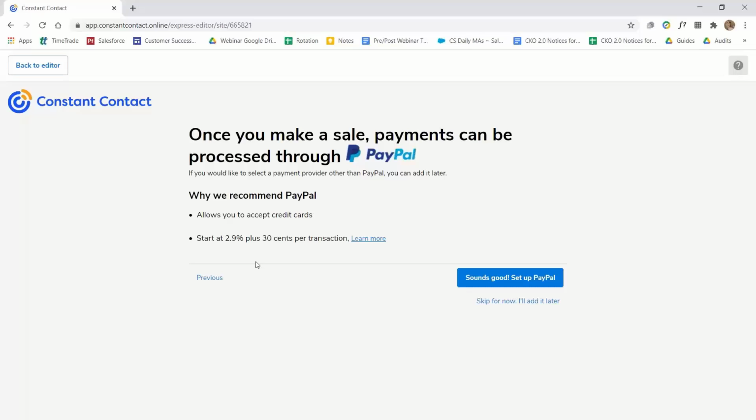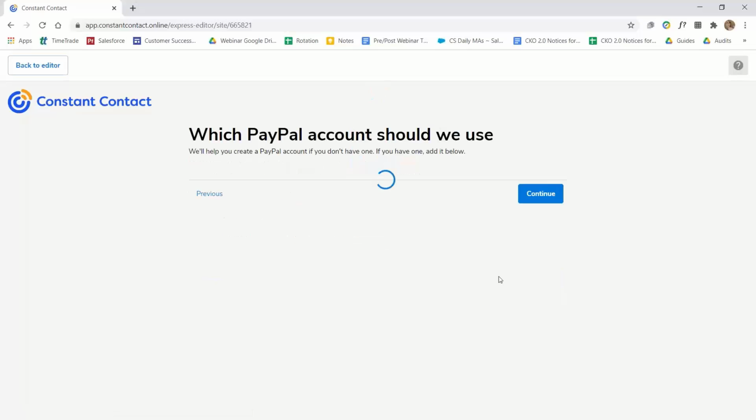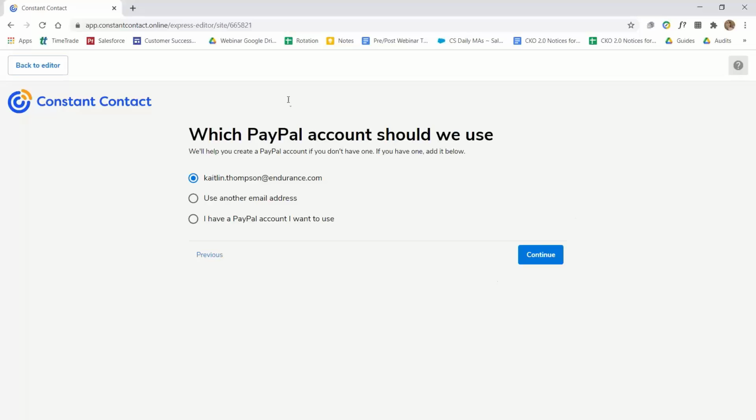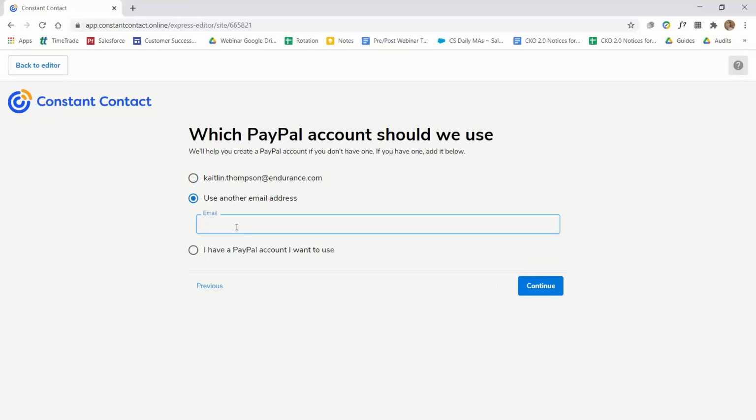And with PayPal, your customers can pay with a credit card or their own PayPal account. And PayPal does have their own transaction fees that will be processed, as you can see on the screen right here. So I'll click on Sounds Good, set up PayPal, and then I'm just going to add in an email address for my PayPal account. And then I'll just click Continue.